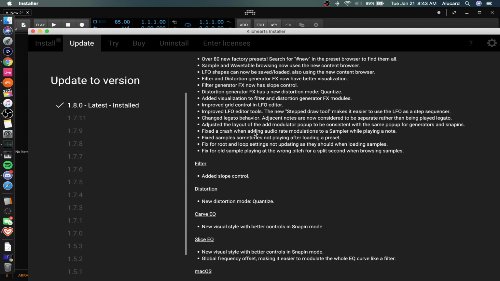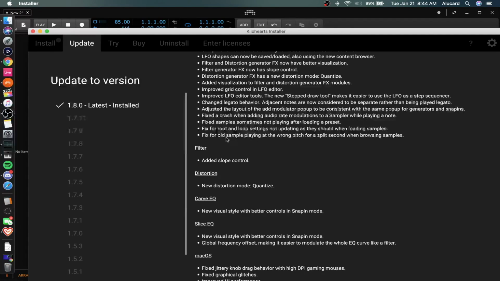We fixed a crash when adding audio rate modulations to a sampler while playing a note. I've never had that crash before, but awesome fix. We fixed samples sometimes not playing after loading a preset. Again, that's never happened to me, but good to know.